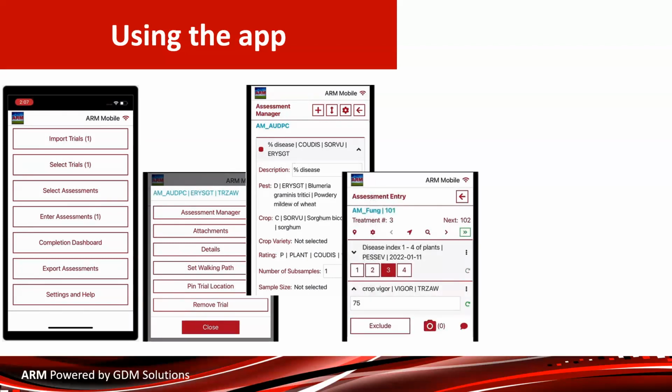Then go ahead and record the data. And that has the options there on the screen for taking any pictures or typing in a comment. You can also mark that value to exclude it from the analysis as well, if you need to.